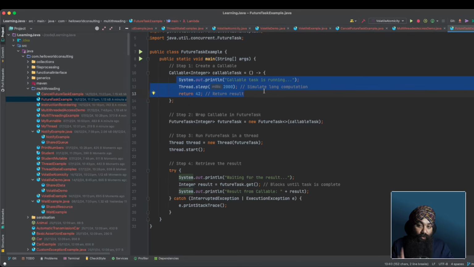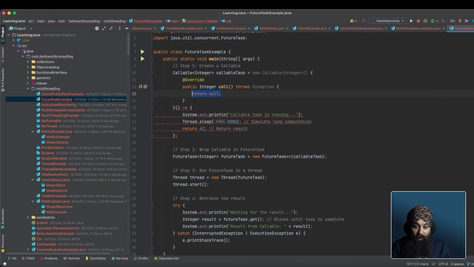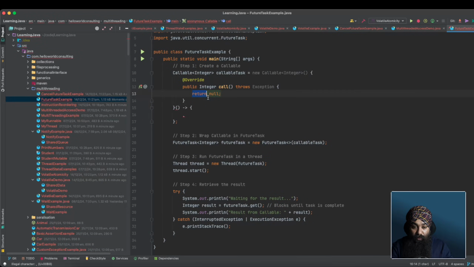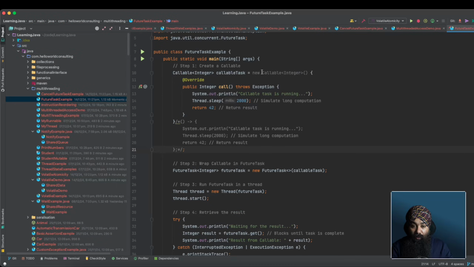Yeah, but this is the simplest way. So what we are doing in this call, this is also the call method. Basically, you can do it like this: new Callable, and whatever you have written here, you can put it inside here as well. So this might be simpler for you to understand.